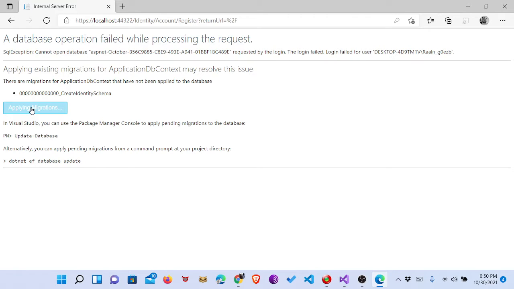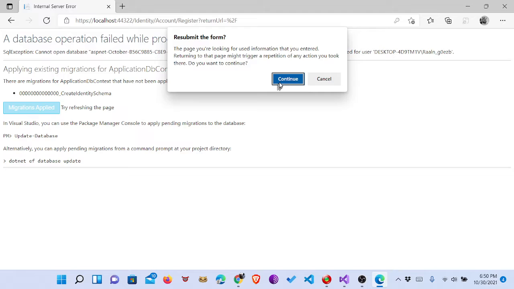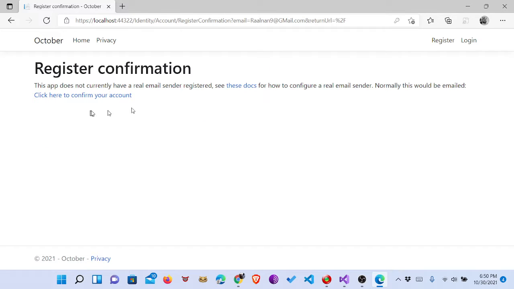So I have to apply migrations. If you're doing this on your own database, you do this by setting the connection string to point to your database. All right, so when I refresh the page, you'll see that the registration has worked.